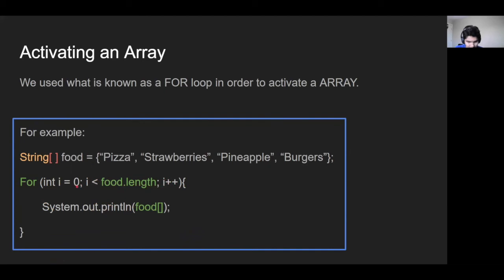So int I is equal to 0. That means we're going to be starting our count at 0. As we know, computers start counting at 0, so it goes 0, 1, 2, 3. This means that we're going to start counting at 0. Semicolon, I is less than food dot length.